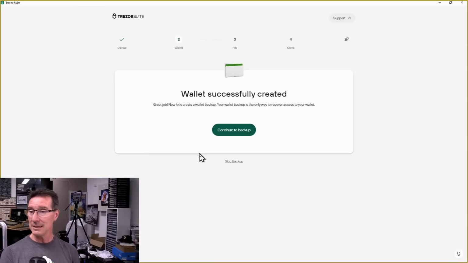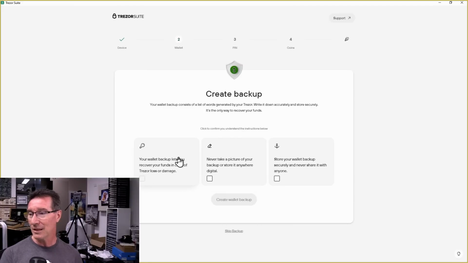And backup needed, it says on the screen. Sorry if you can't see that, but yeah, anyway, backup needed. Don't want to skip backup. You want your backup. Continue to backup. Your wallet backup lets you recover your funds in case of loss. Yes. Okay, so you're just ticking these. Never take a picture of your backup or store it digitally.